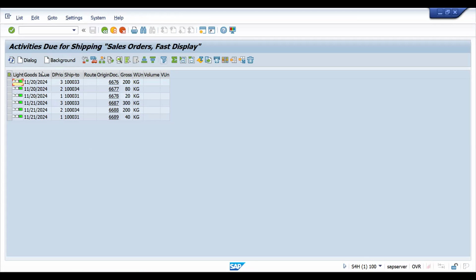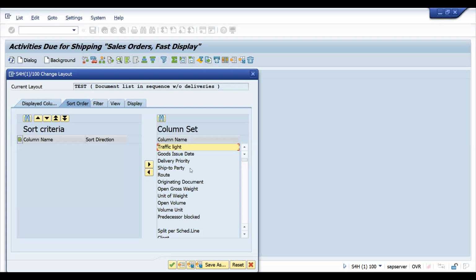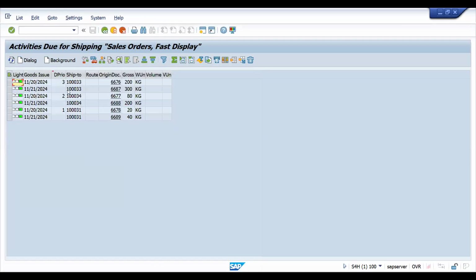For example, if you go to the layout, let's go to the sort order. This is the place where you are going to sort it. Let's put the delivery priority here, either ascending or descending. Let me put this one as descending. So how the system behaves, you will see this. Now all the top high priority orders came to the top. Actually, this is how it happens.